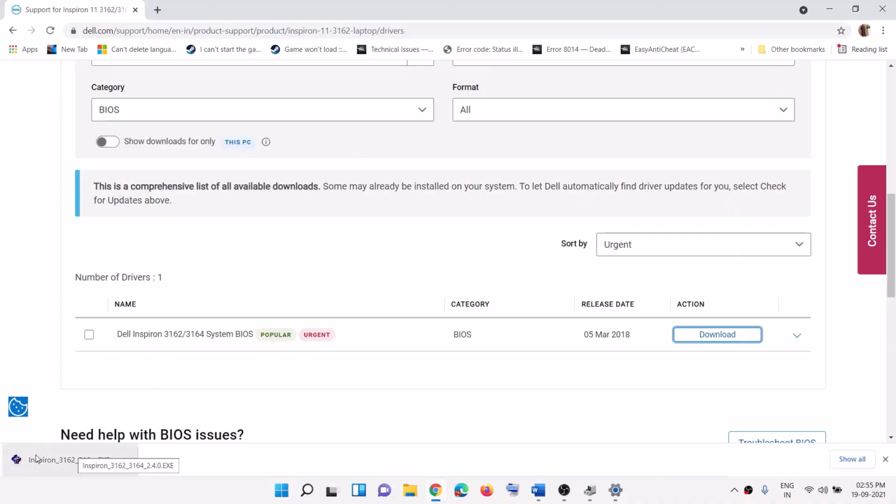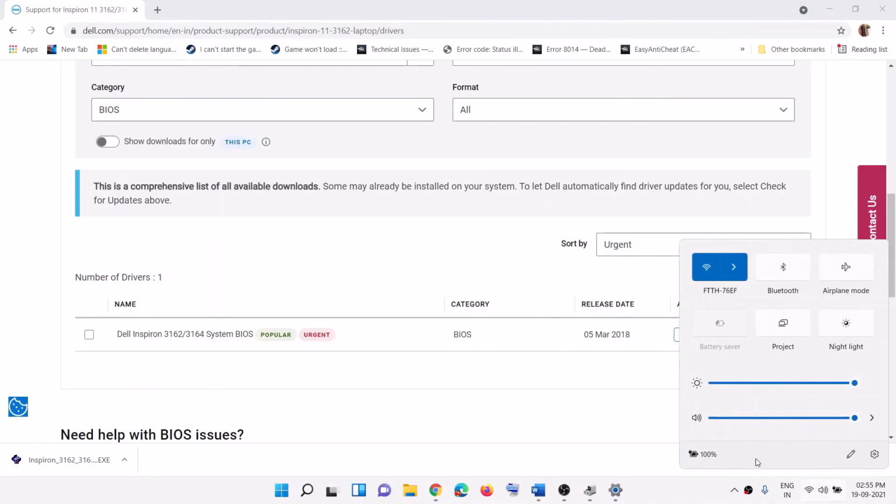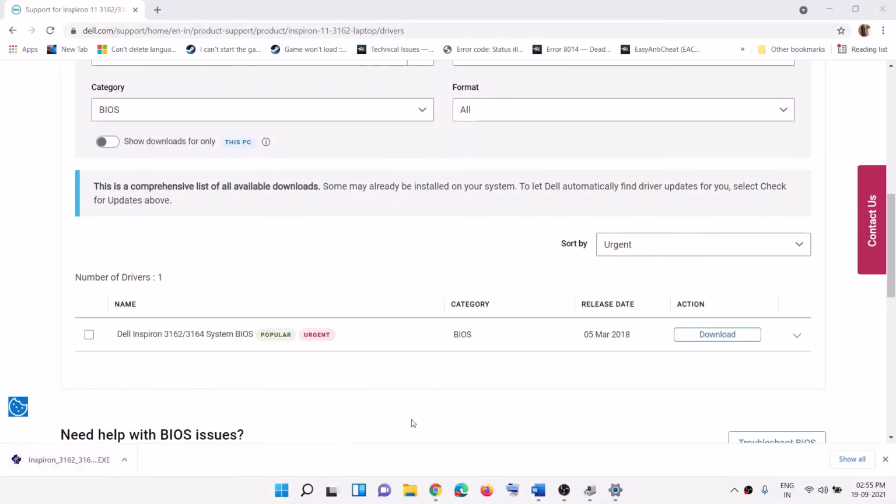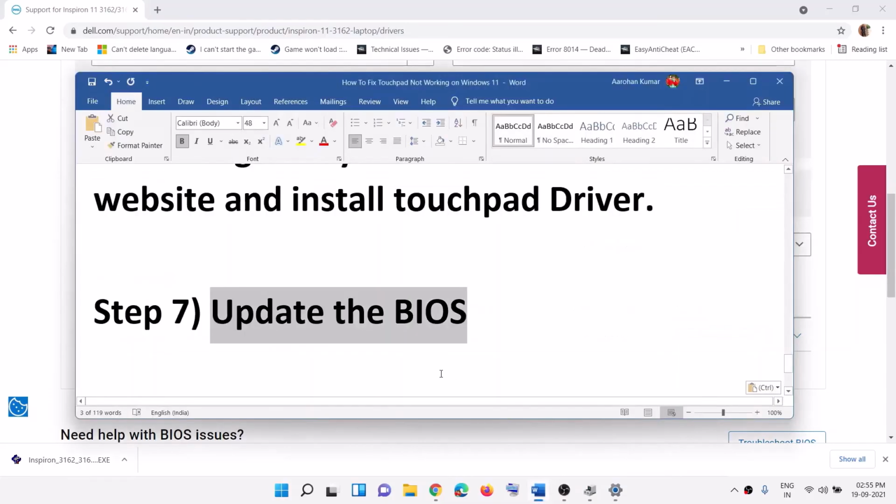Now before you update your system BIOS, just make sure the battery on your computer is more than 10% and the AC adapter, the charger, is connected to your computer. So make sure charger is connected and the battery is more than 10% in case of laptop, and then you can run the exe file. And during the BIOS update, your system will restart. During the BIOS update, do not power off your computer because that will damage your computer. So let the BIOS update complete. Do not unplug the power cable, and after that you can go ahead and check your touchpad.